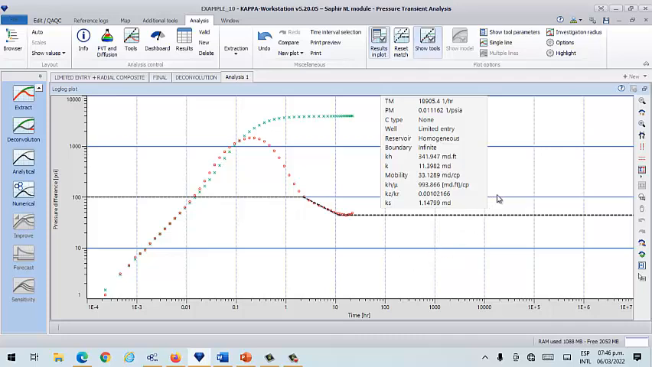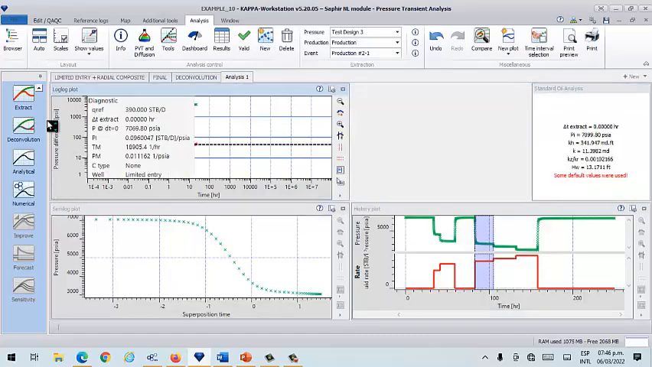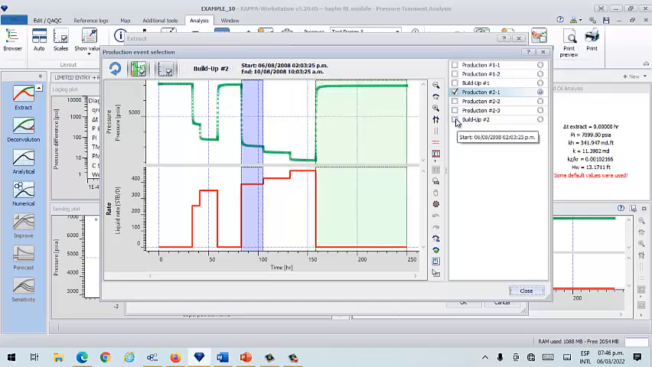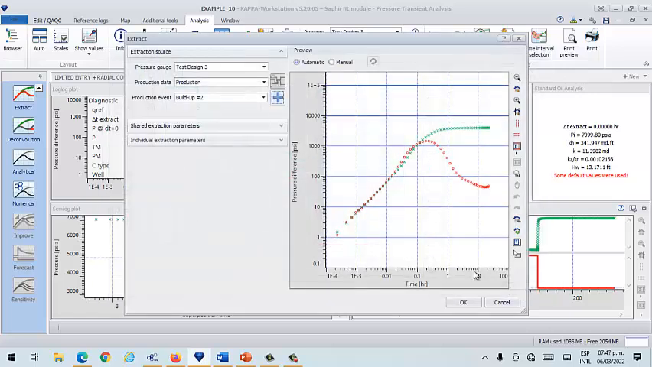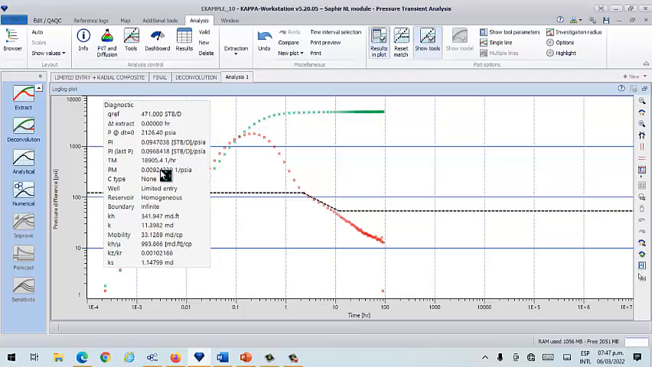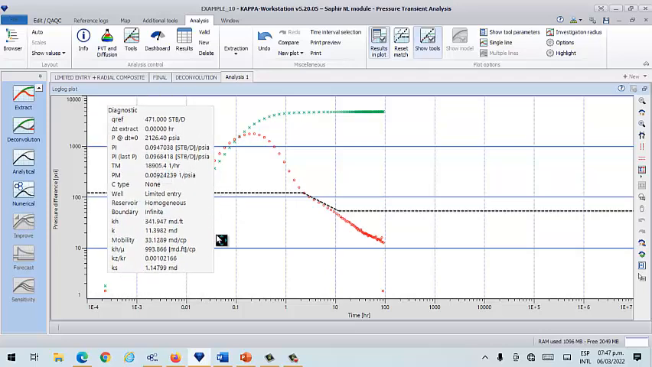So let's go now to our buildup. This is changing wellbore storage, and let's now see what we used for the analysis, because the buildup time is quite longer than the drawdown. So this is our buildup here. Let's take this out for a moment.